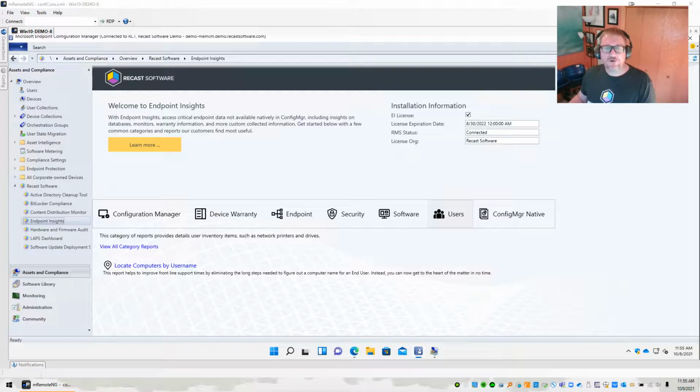Now, you may have heard a little while back about Enhansoft joining Recast Software, and this is the fruits of that labor. All of the reporting and information that Enhansoft used to use is now becoming part of Endpoint Insights, and we'd like to show it to you today.